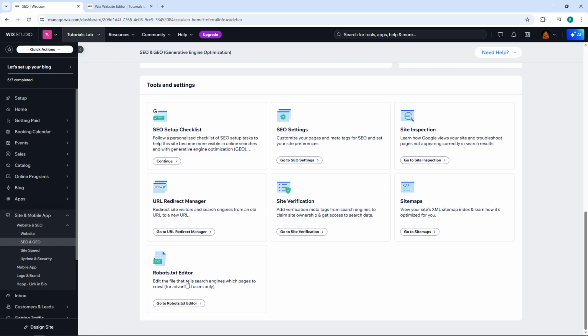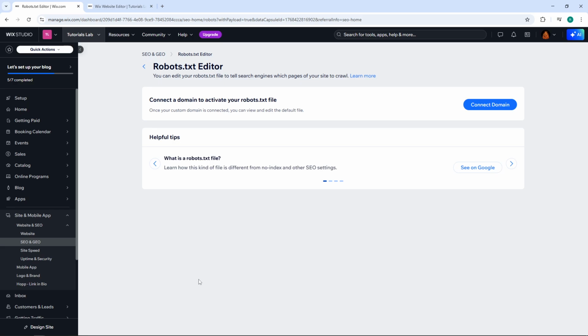Now, here's where things get interesting. When you access the robots.txt editor page, you might notice a slightly different interface than what you're used to seeing in Wix. This is because the robots.txt editor is considered a premium function within Wix, so it comes with some advanced features and a more specialized layout. On this page, you'll see a list of your robots.txt files. These files contain instructions for search engine bots, telling them which pages to crawl and which to avoid.